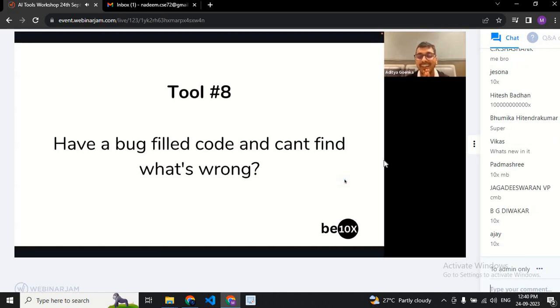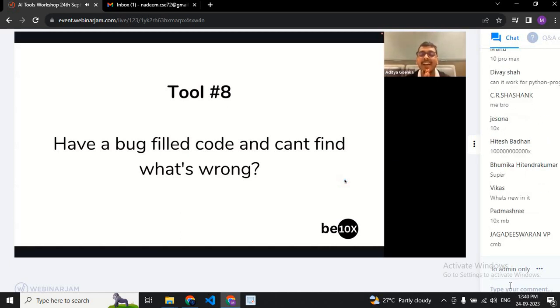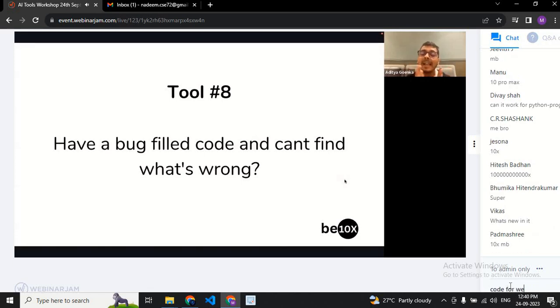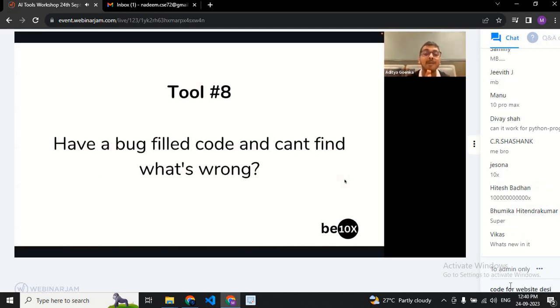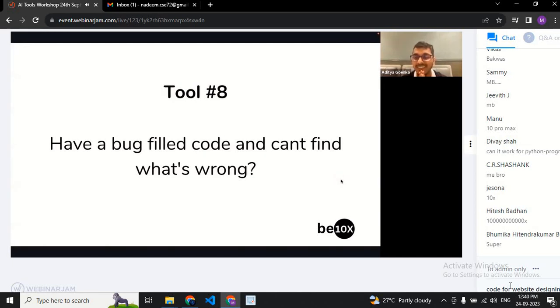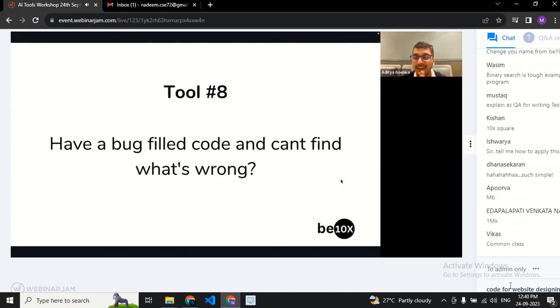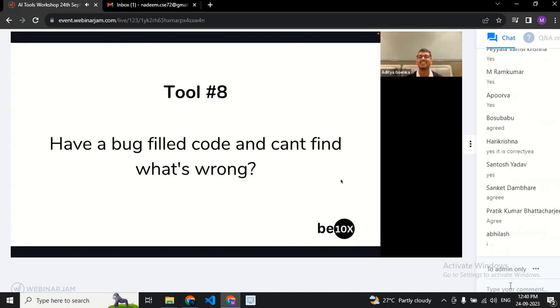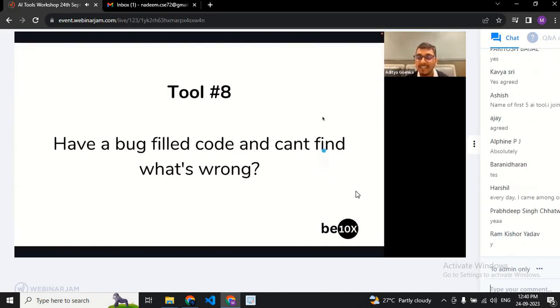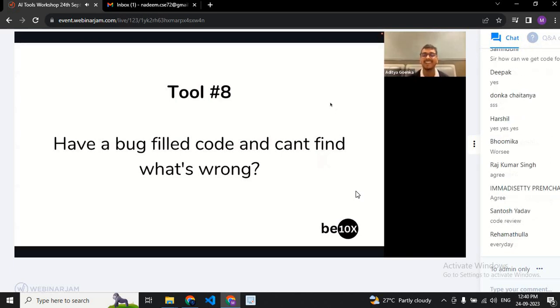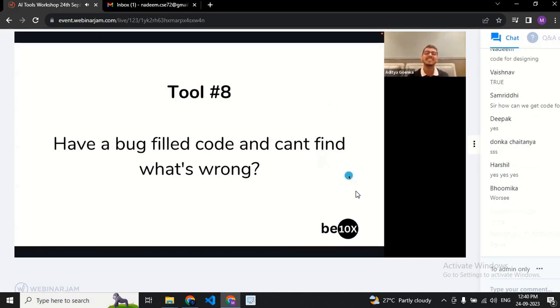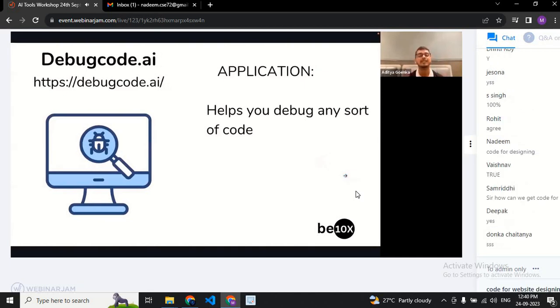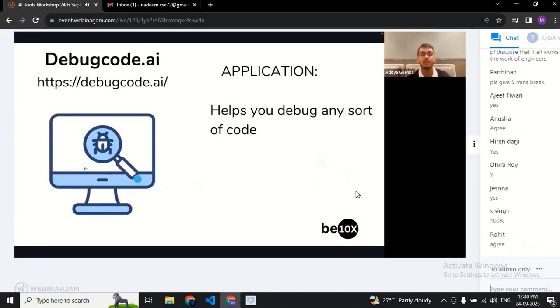What if I tell you that I can show you a method via which you can identify bugs in code with the help of AI in a matter of seconds? Will that be interesting? Type in interesting in the chat box if that will be very interesting to you. Okay. All right. If that's the case, this is the tool that I have for you guys. What is the name of the tool? It's called Debugcode.ai.